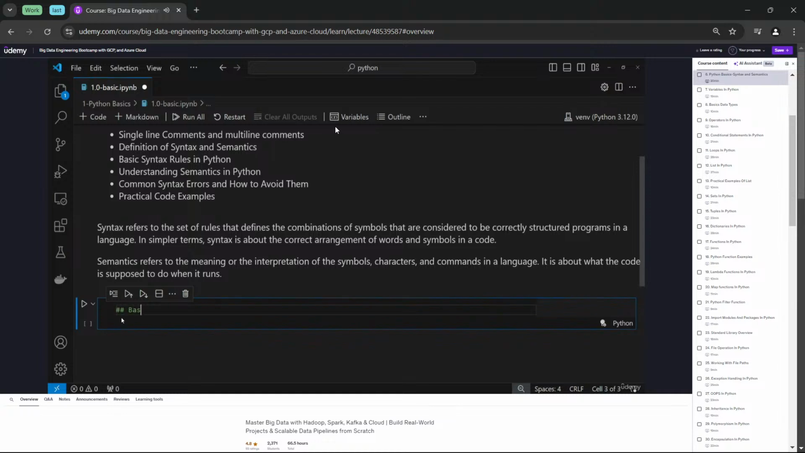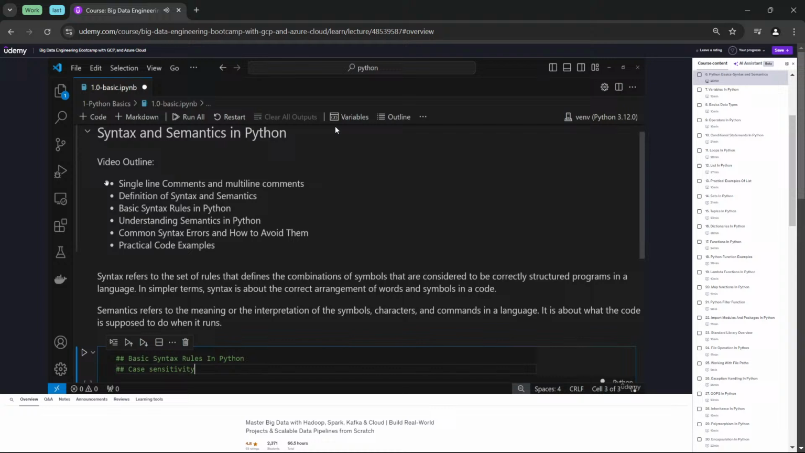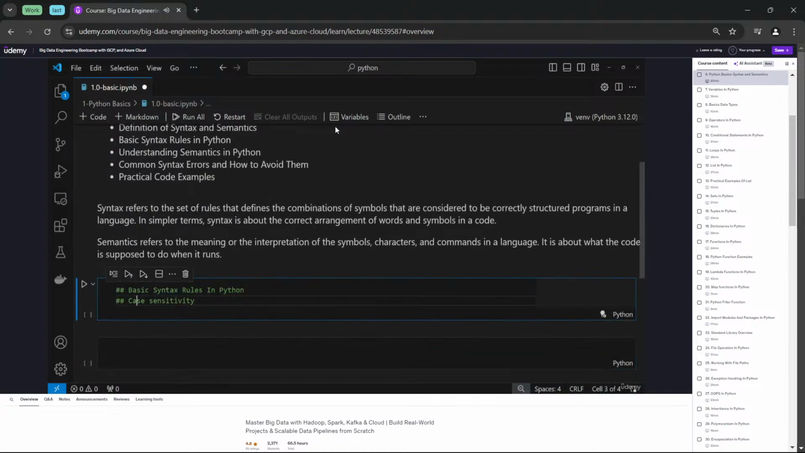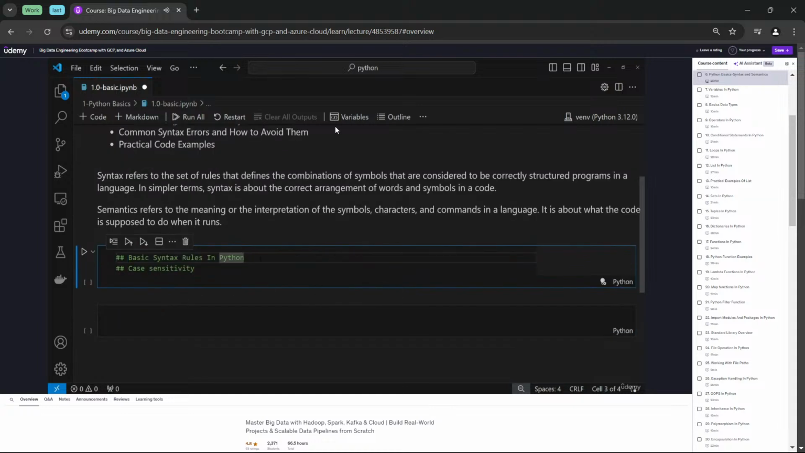Now, let's go ahead and see some of the basic syntax rules in Python, okay? First and foremost important thing is case sensitivity. So I'm going to write a comment over here, case sensitivity. Before I go ahead, you'll see that whenever I use a double hash in a code cell, and I want to write a single line comment, I can use this double hash, and I can write any kind of comment that I want.